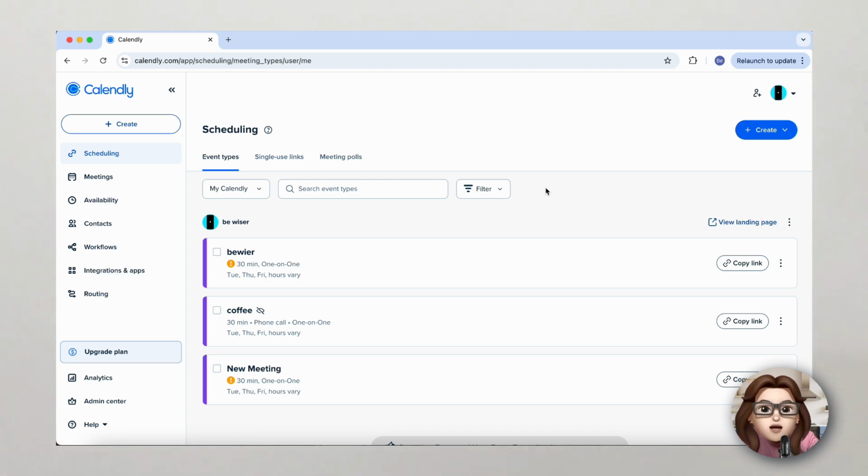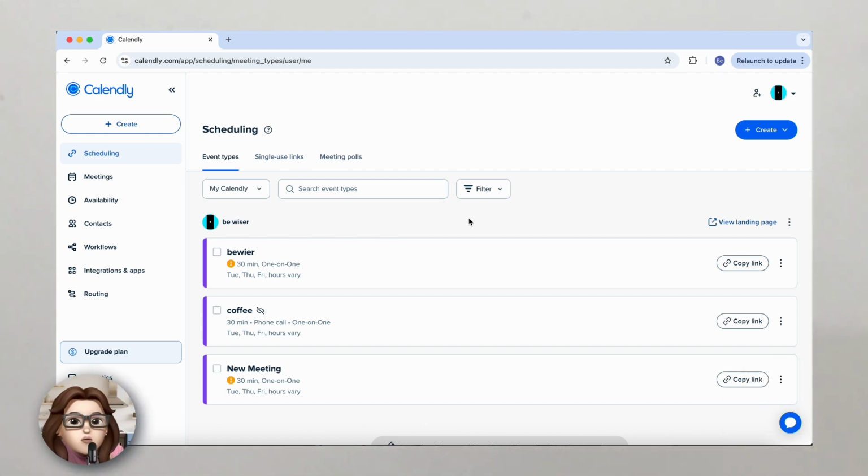In today's video, I'm going to show you how to find and customize your Calendly link. This link is what allows clients, colleagues, or anyone else to book time with you, making it one of the most important parts of your account. To get started, head over to the Calendly homepage. This is your main dashboard for everything, from setting up events to checking your appointments.